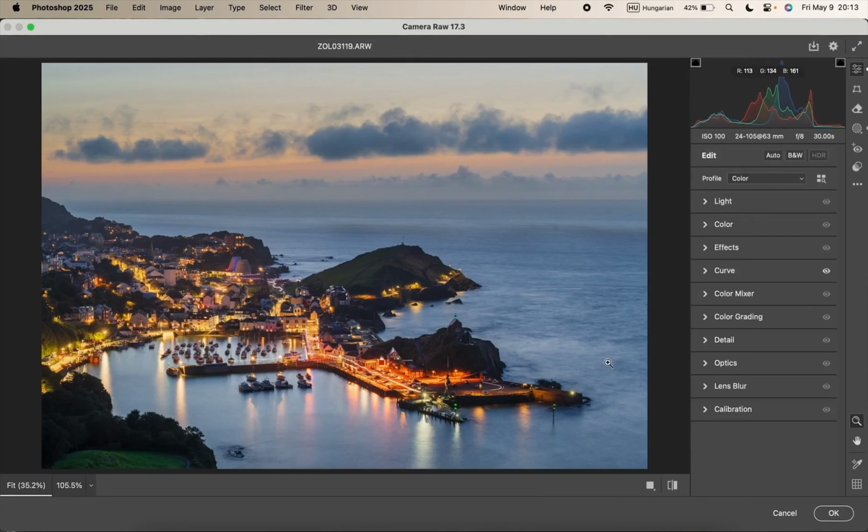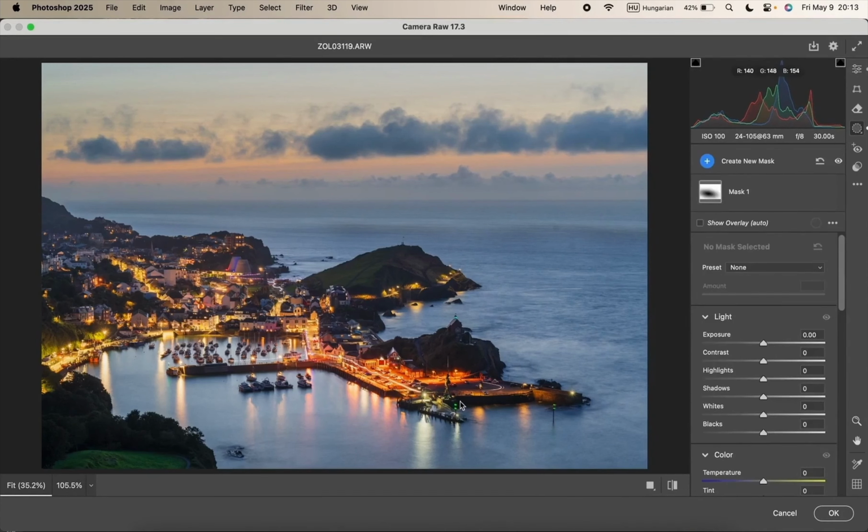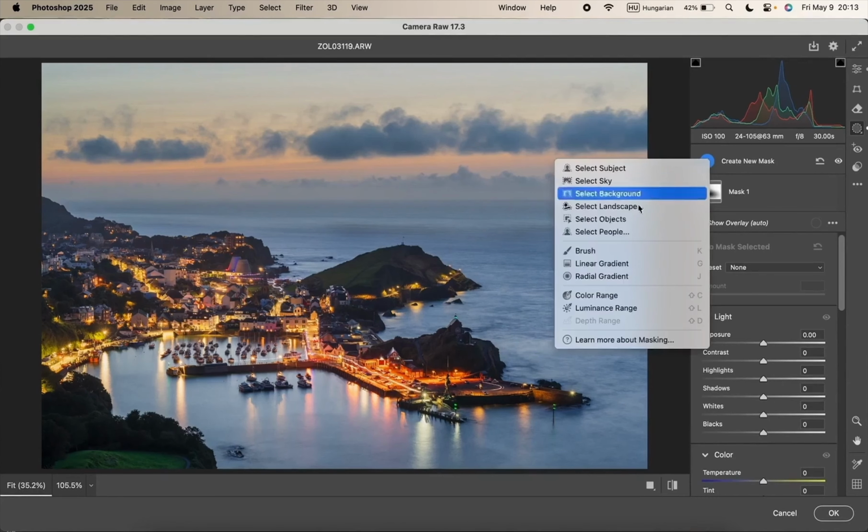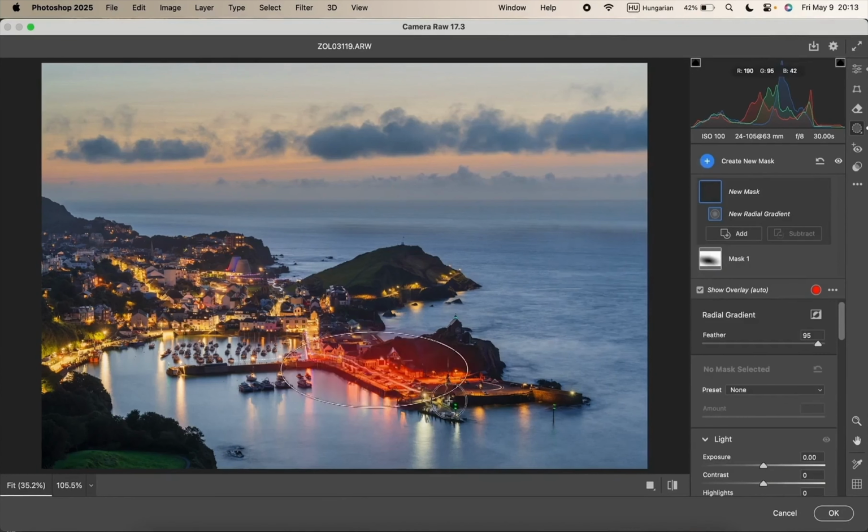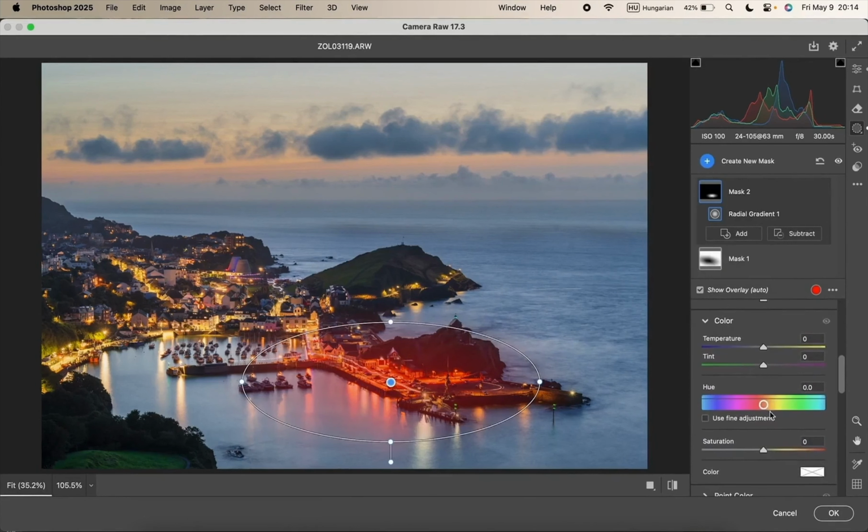Let's continue with adjustments that affect specific areas. I'll come back here to the masks. For example, this part stands out to me a lot. There are different lights here than here, and this light is much more natural. Here it's a bit ugly, so let's fix it. Radial gradient. I select this area, go down a bit, and here I move towards the more yellowish direction, and also lower the saturation just a tiny bit.